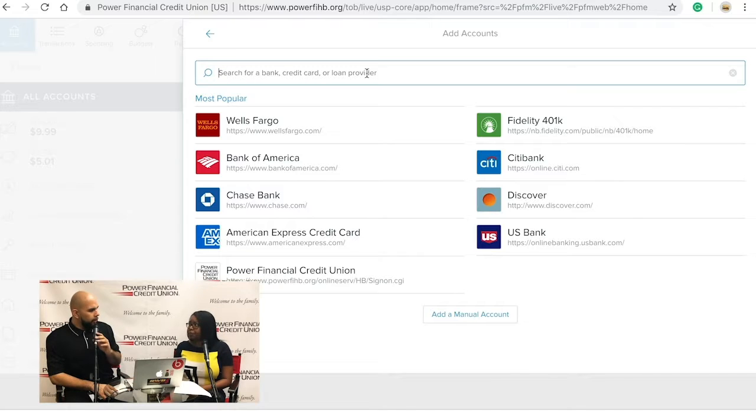Is it limited to, I guess what I'm asking, is there something they don't account for on here, or any account that you have under your name, you could bring into the money management tool? Well, the thing is that you don't even have to have the account under your name. Oh, okay.